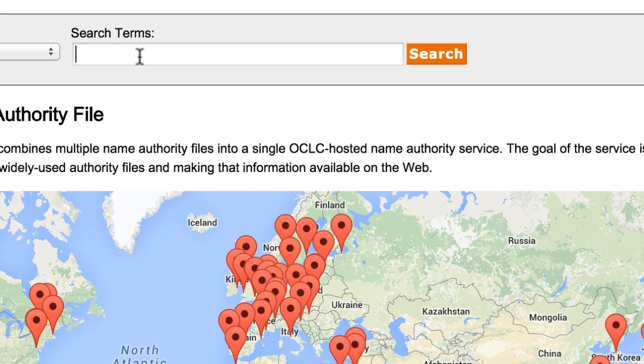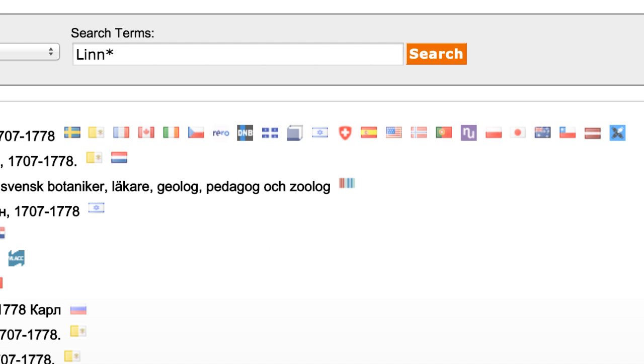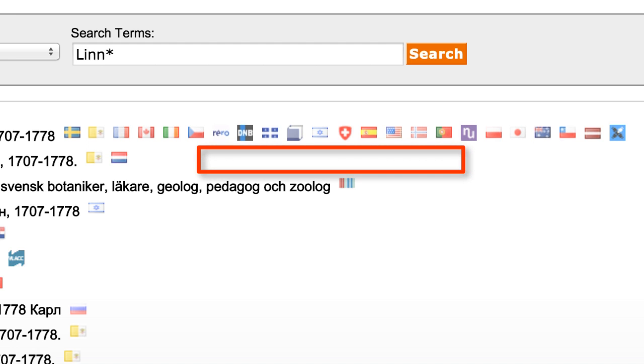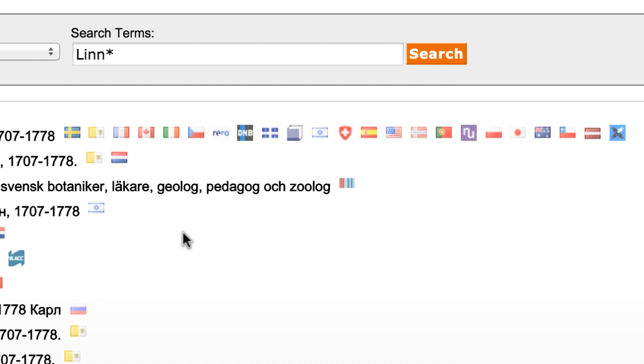Let's type in Linn asterisk in VIAF. The authority file Linné Carl Vaughn, 1707-1778, indicates that more than 25 national libraries worldwide prefer this version of the spelling. We can also notice that the spelling with AE is not listed at all. Thus, we have identified the authority heading that should be used in BHL.